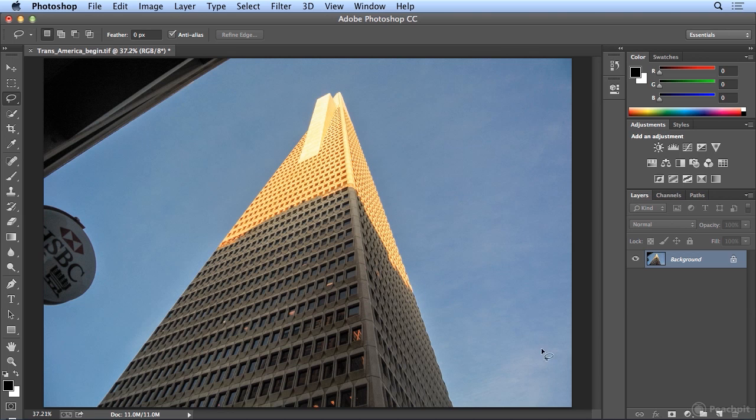So on this image, see if you can remove that offending tree and see if you can make a selection of the Transamerica building and copy and paste it into your own document so it has no background.